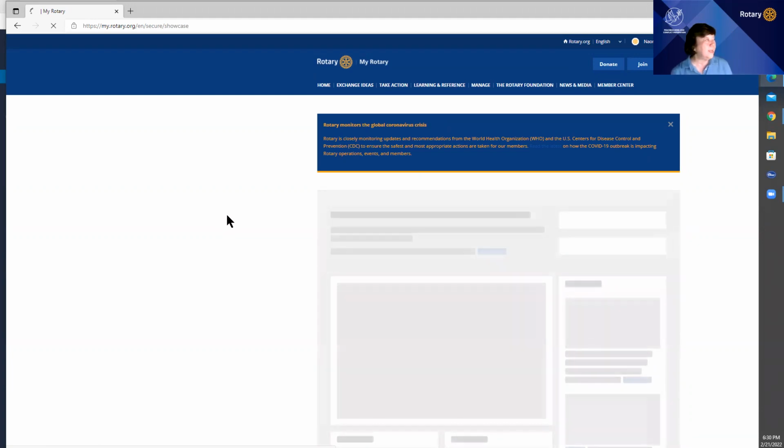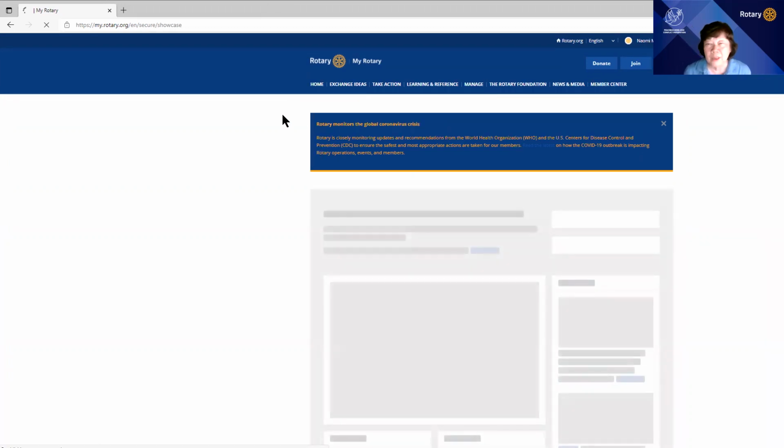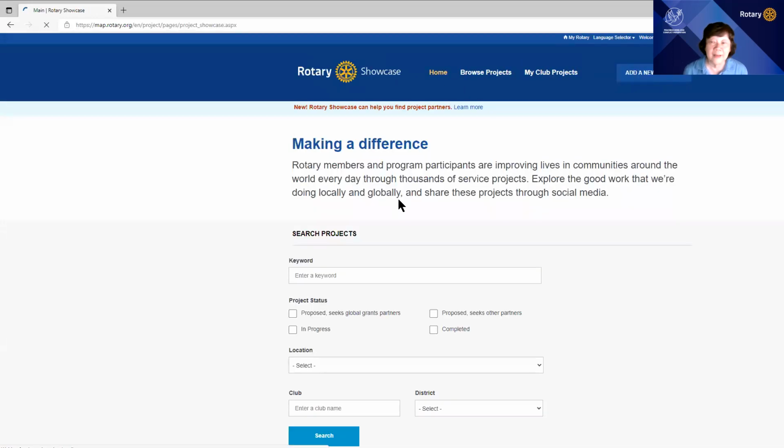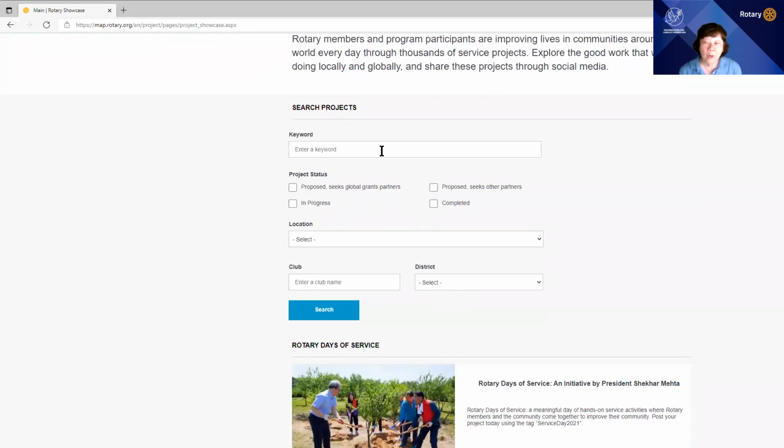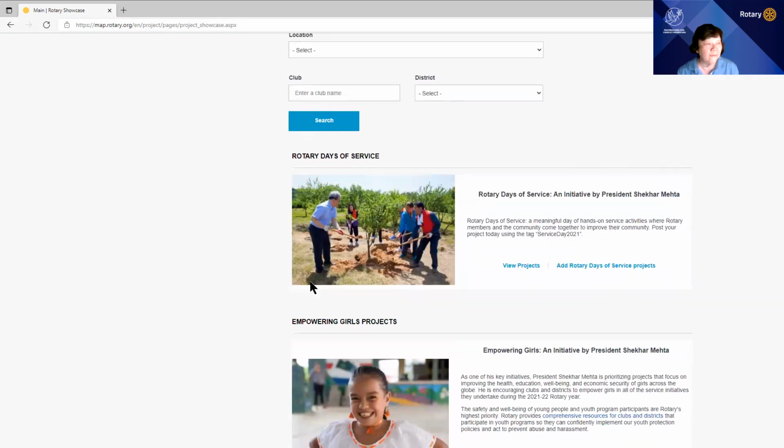So in the showcase, and it's still thinking, if you wanted to do an international project in India or Thailand, you can go to the showcase and find out who's doing what in those countries. If you want a certain kind of project in environment, you can search by keyword, and it'll tell you if it's in progress, if they finished it, where it's located, the club name, and find out where it did.